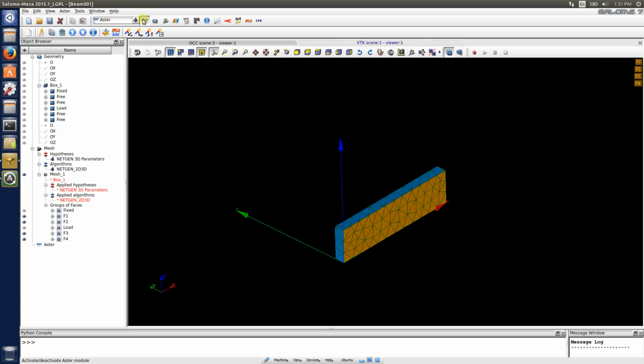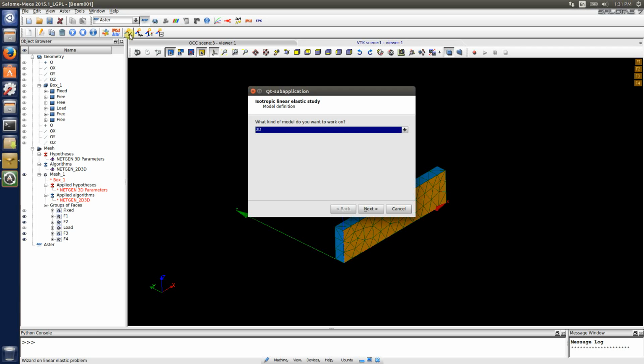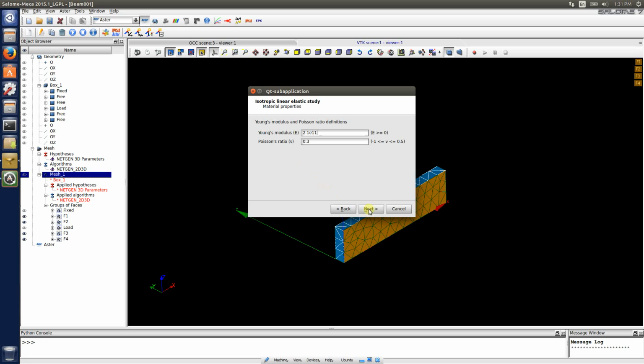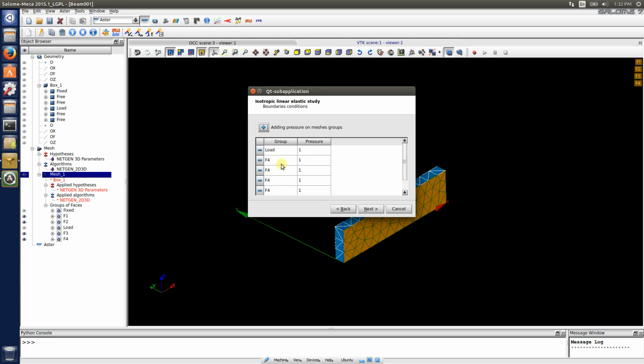Go back over here. Okay, it's thinking about it. There it is. Start it again. Yes, I'm going to do a 3D. Yes, did I select that? Yes, I like that mesh. I want to use mesh groups. I'm fine with that. I don't really care. That's where I'm going to fix it. Okay. Here's where I need to put my load. 1, 2, 3, 4. I guess I could do loads on all that, but I don't know why I'd want to.